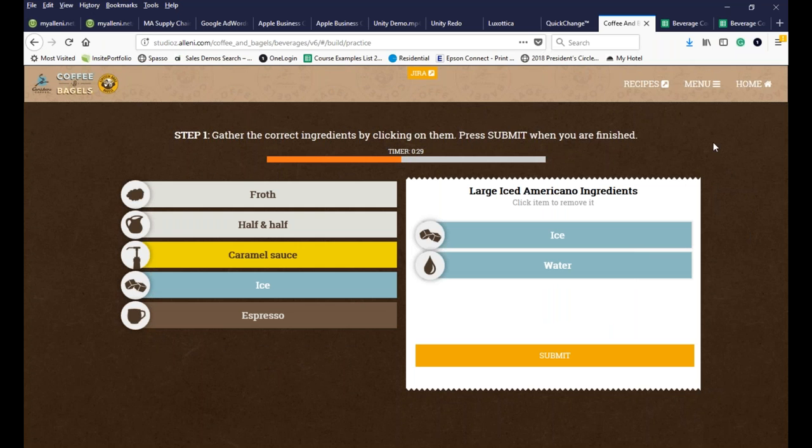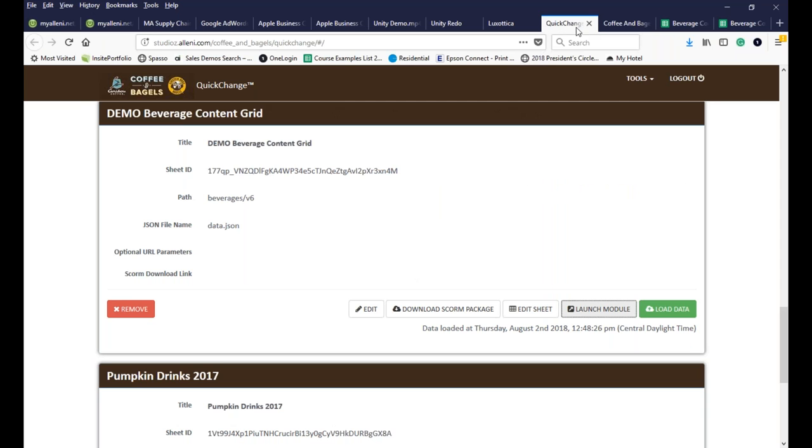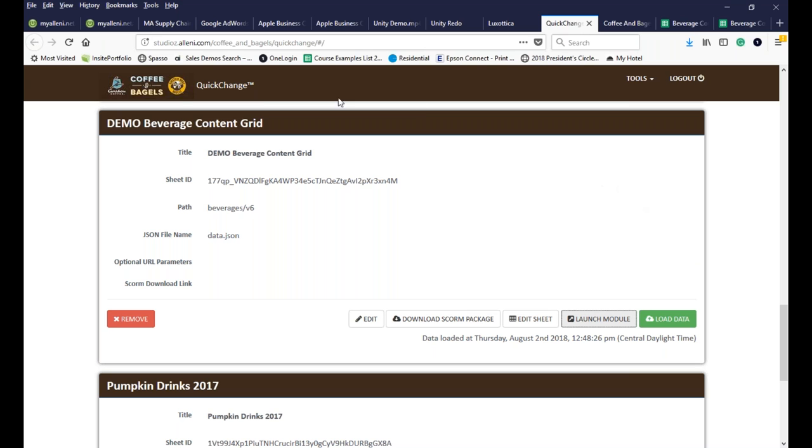Can you show the edit interface one more time real quick? Sure. Thank you. So this is the portal that gets you into the content. There's the ability to edit the spreadsheet, which is all of our data that's populating that course. Once I've made those edits, I then have to click this button, which actually takes all that data in the spreadsheet and exports it out to an XML file that then gets loaded to the correct location. And then when I launch the module, it's going to pull in that XML structure that I just created and launch the course.